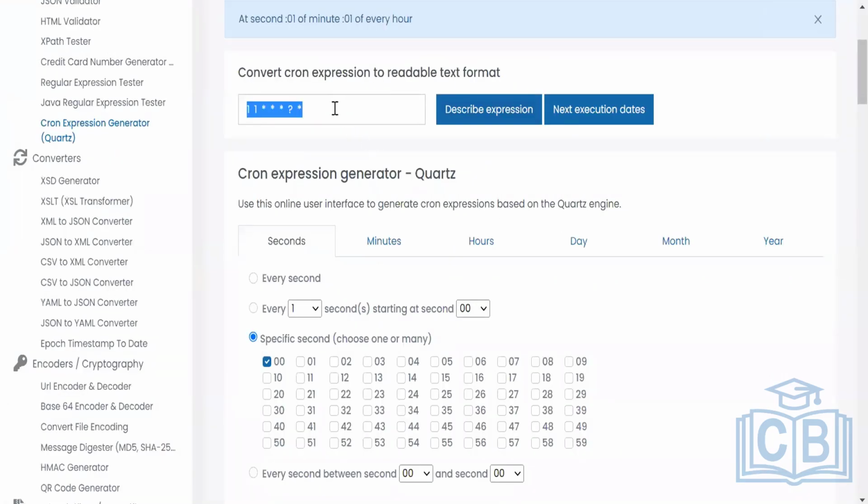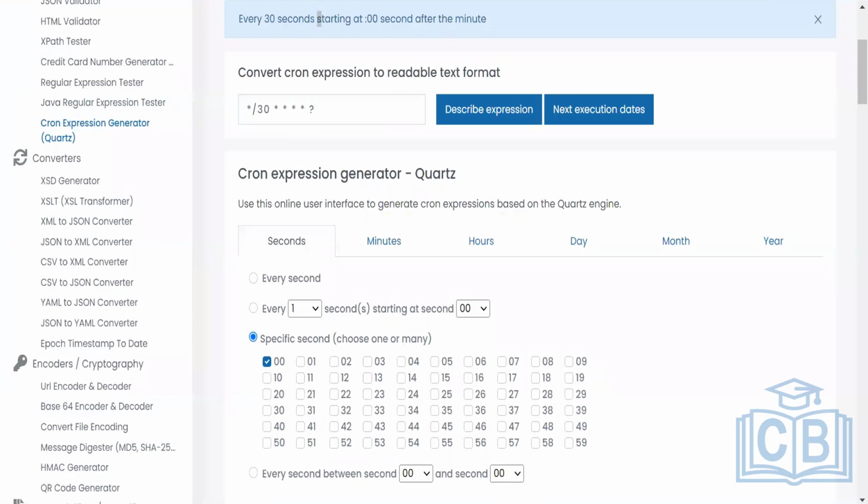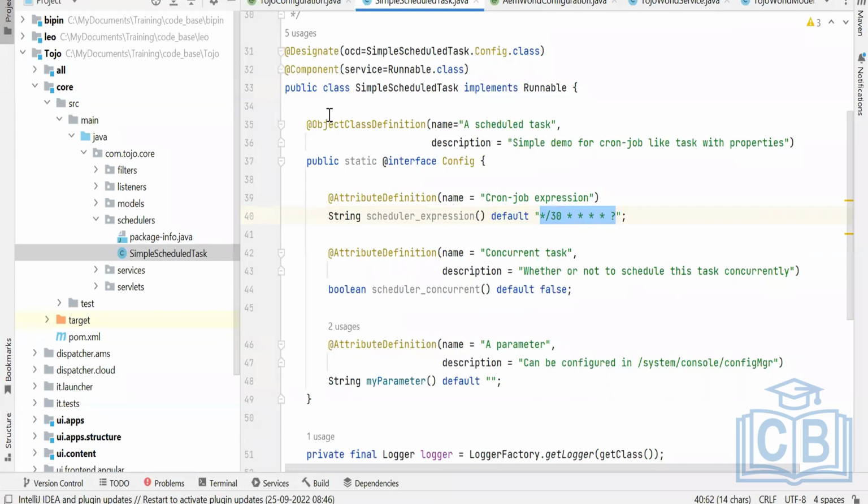Okay. So if I paste this into describe expression, it says every 30 seconds starting at 00 seconds after the minute. So every 30 seconds, the scheduler will run. Now again, to create this, you see this site, cronformatter.com, is very useful in understanding cron. Our schedulers understand or obey cron expressions.